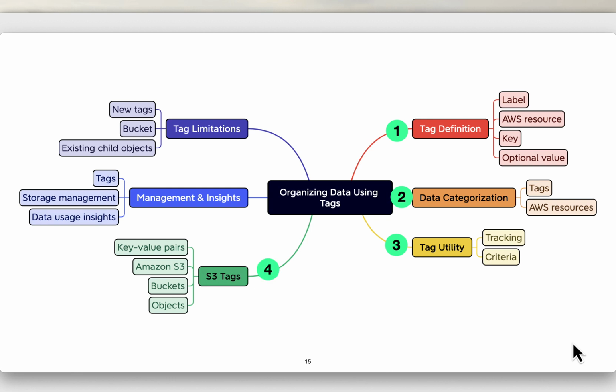4. S3 tags. Key value pairs in Amazon S3 applied to buckets or individual objects. 5. Management and insights. Using tags aids in storage management and data usage insights. 6. Tag limitations. New tags on a bucket don't apply to existing child objects.